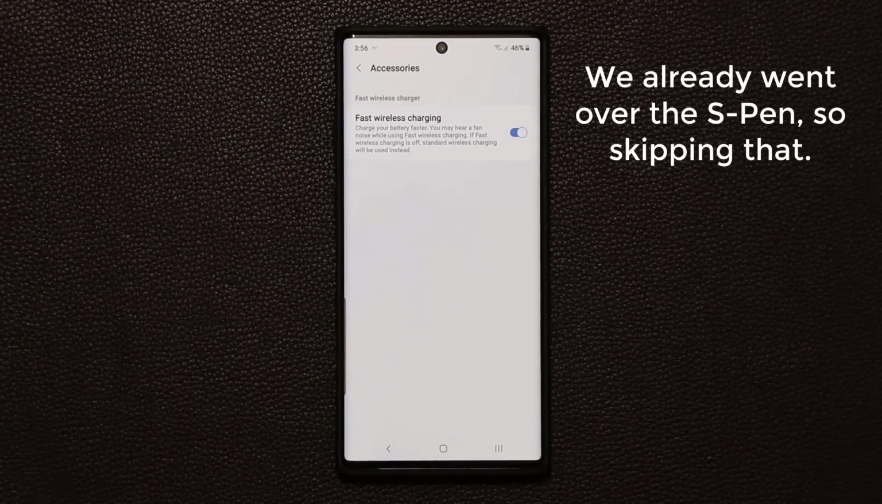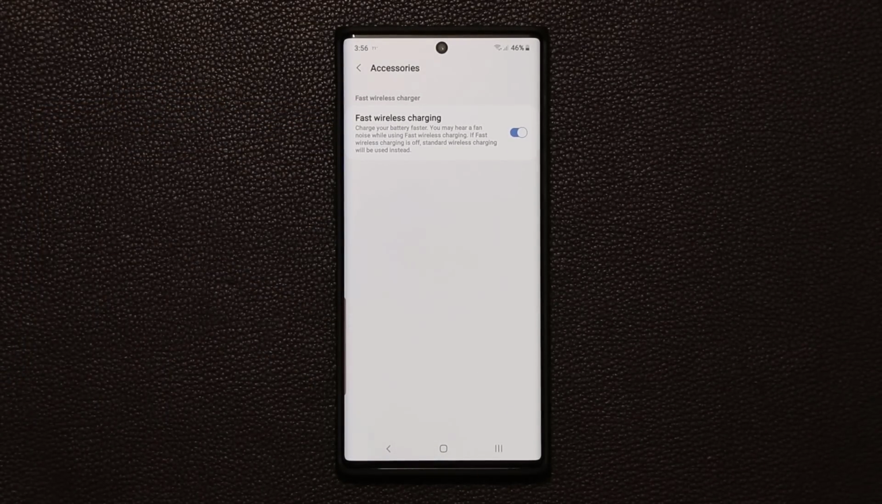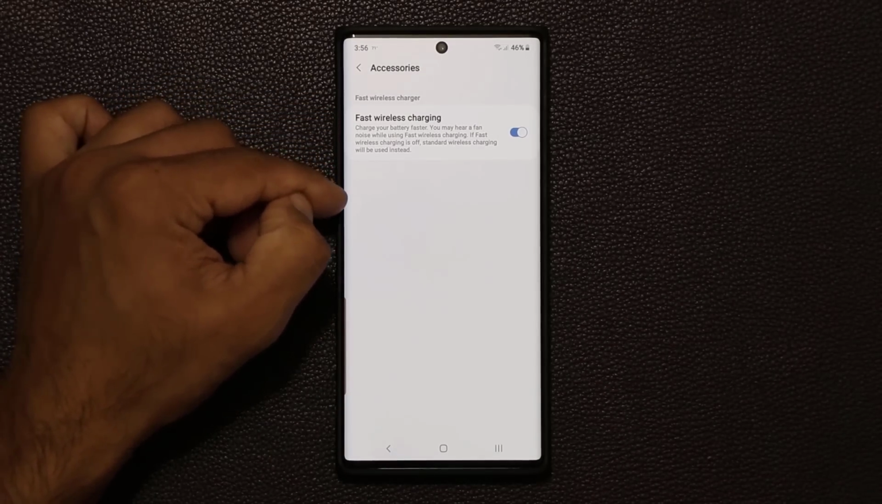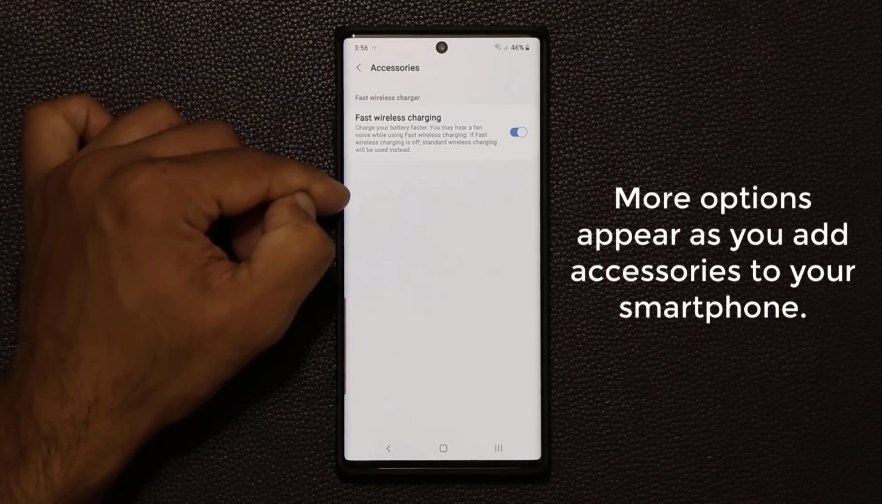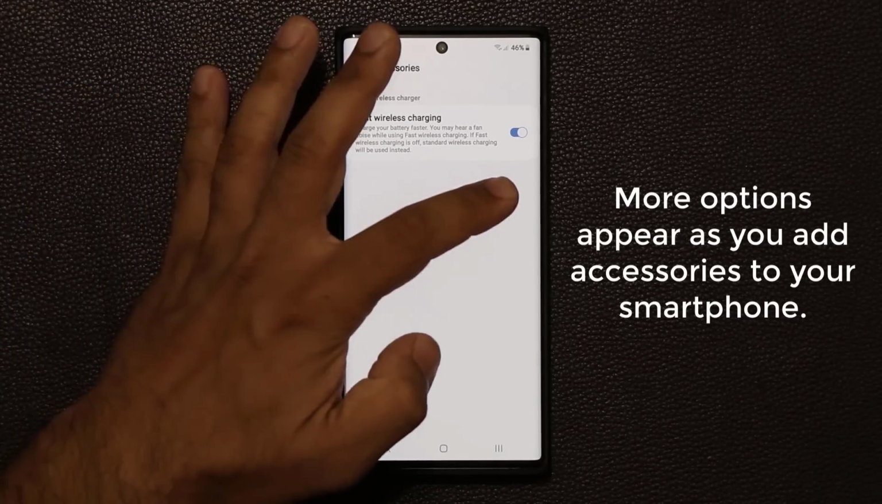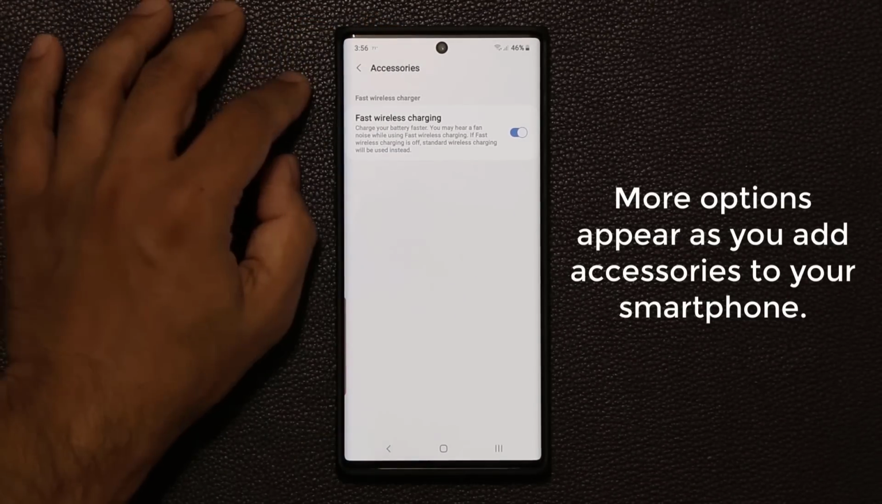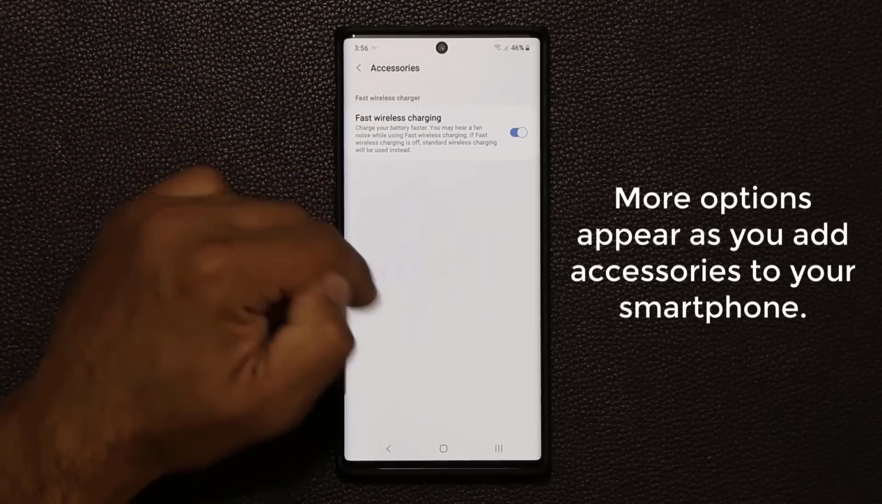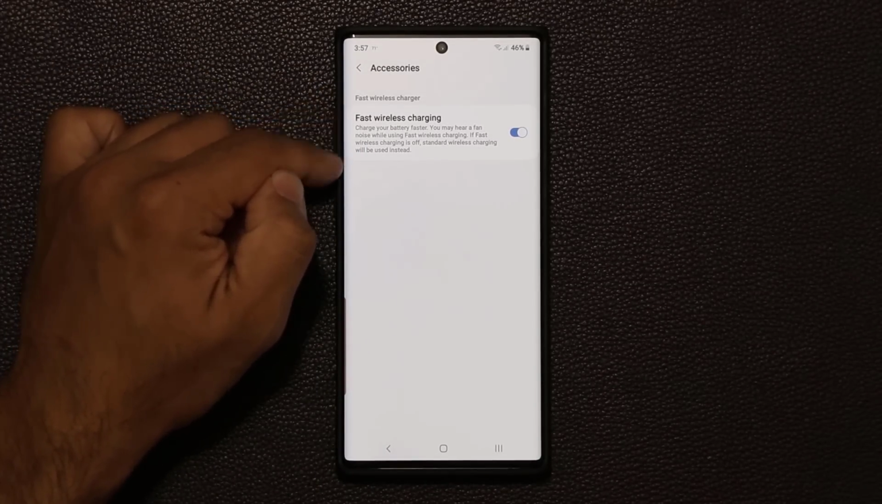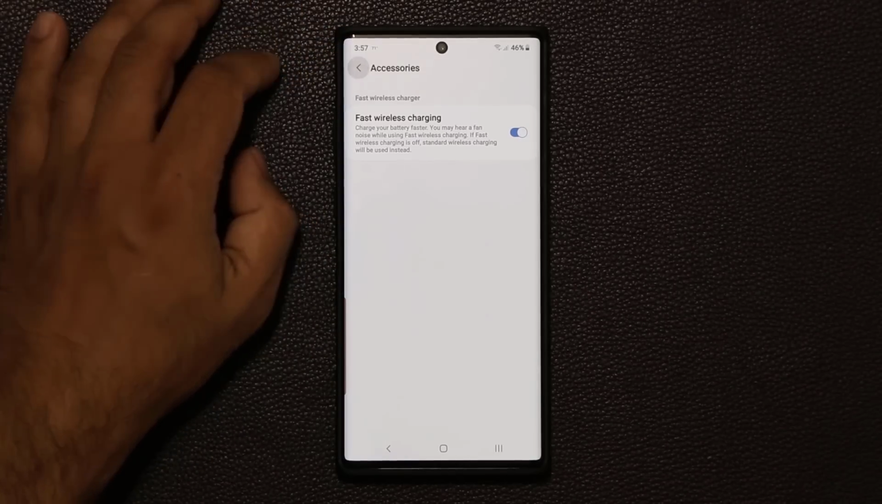Now if you tap on the accessories, you just get to enable or disable things like the fast wireless charging, okay? And if you add accessories to your phone, and if there are any accessory specific settings, they will show up here as well, from which you can enable or disable that particular setting. So right now I have nothing attached to my phone, so we're only seeing the regular fast wireless charging option, but that's it. So let's go back over here.